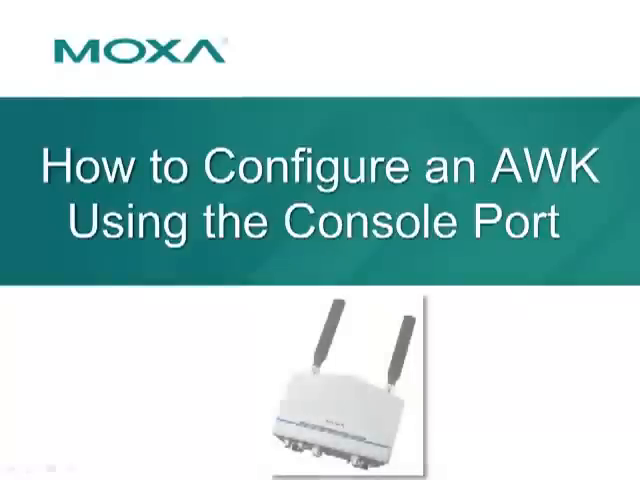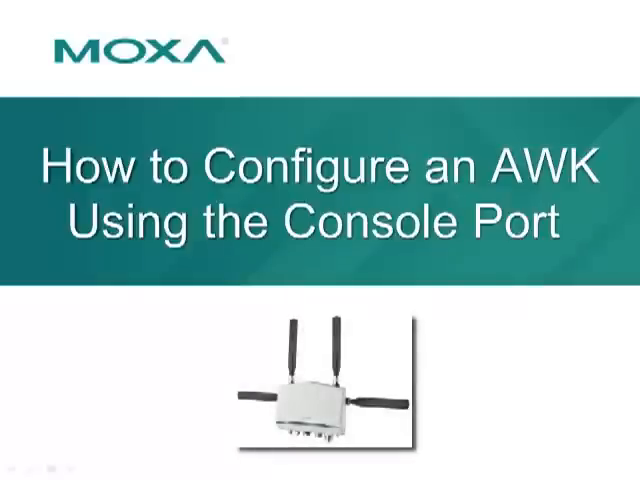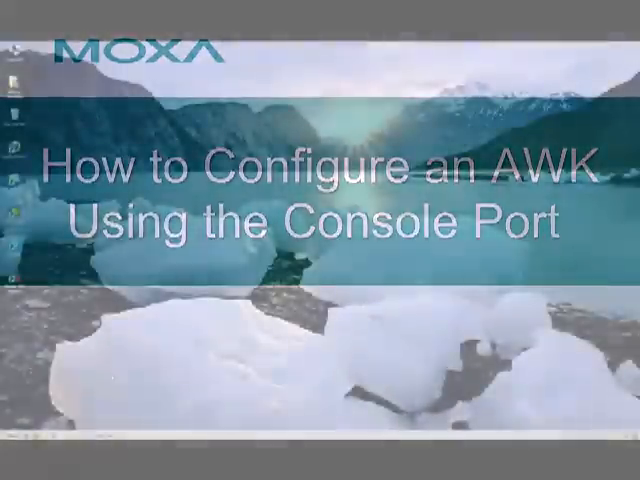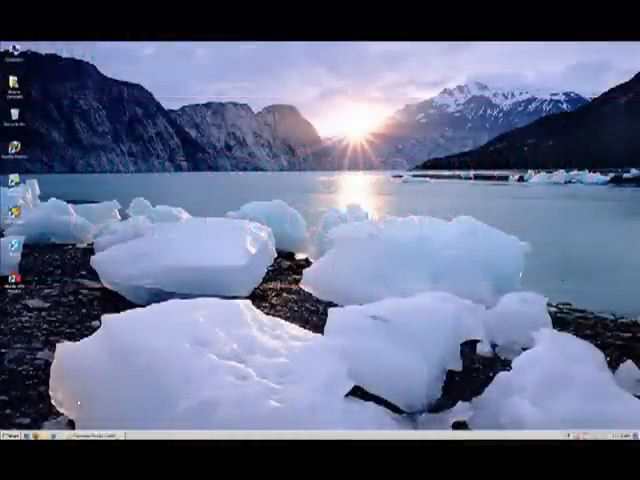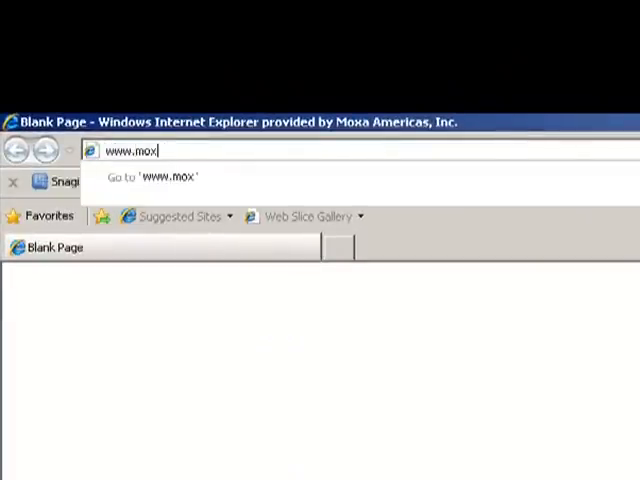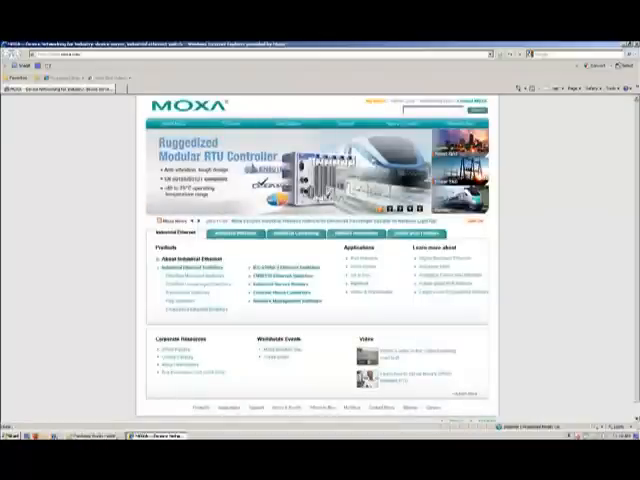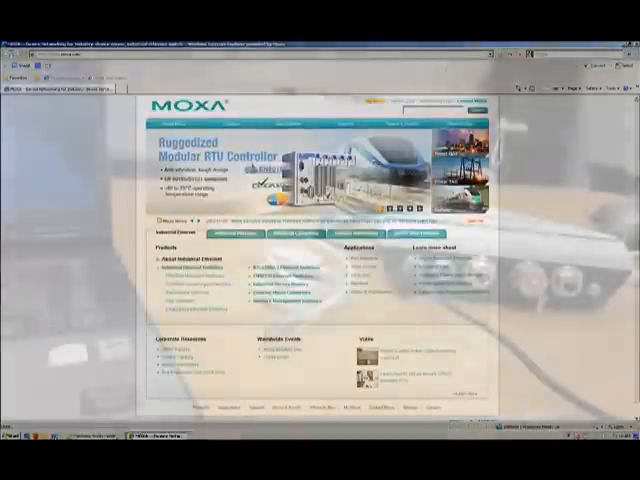This video is a guide to configuring any of Moxa's AWK products using the text-based console port. In order to connect to the console port, you will need to have Moxa's PCOM terminal emulator program or any other terminal emulator installed. If you do not have PCOM, you may download it from our website at www.moxa.com.